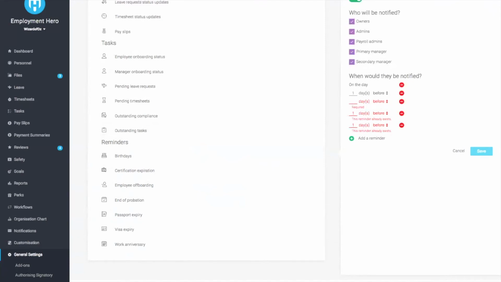If you'd also want them to receive a notification a week before, you'd put 7 days before. If you do want it to appear on the day, I'll just remove that to show you how this works. You just put, oh sorry, you couldn't actually really see that, could you? You actually just put a 0 in that box and it will automatically go to on the day.